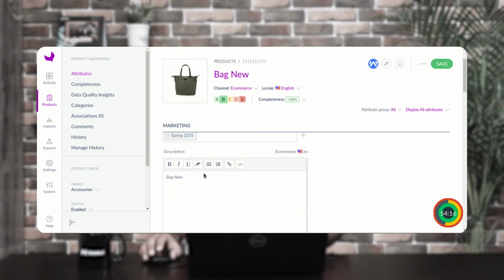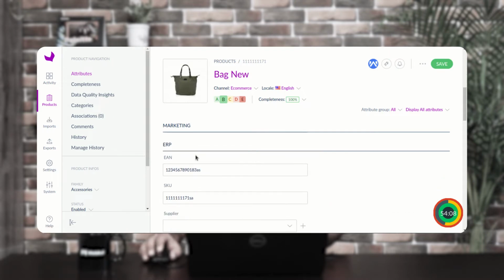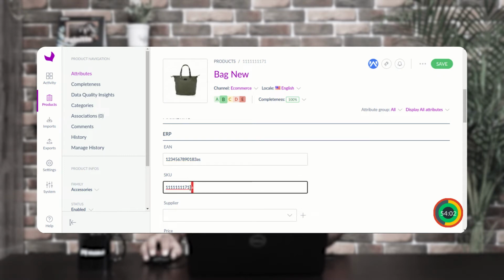Now for example, if I go to the attributes once again, the same changes that I've made are visible: bag new, the spring collection, bag new as the description, the brand as Akeneo, the variant name as bag new, the EAN number with AS at the end, and the SKU with SA at the end. So the changes are visible there.